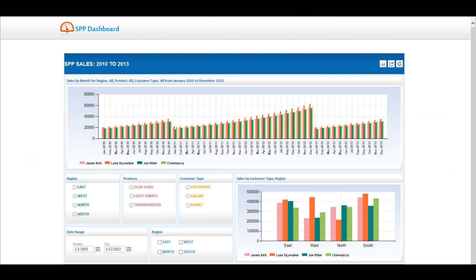I'm going to show you a demo of a sales dashboard that we have created for ALC-Com. ALC-Com sells different product lines: glue guns, lightsabers and transponders. They sell to different customer types: enterprise, galaxy and planet. Using chart control, we have plotted their sales data using a bar chart.